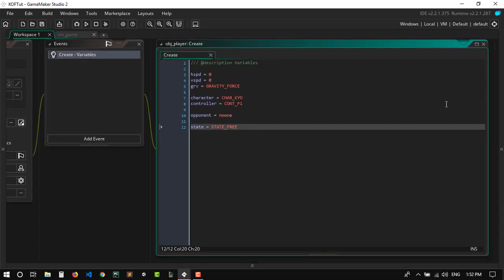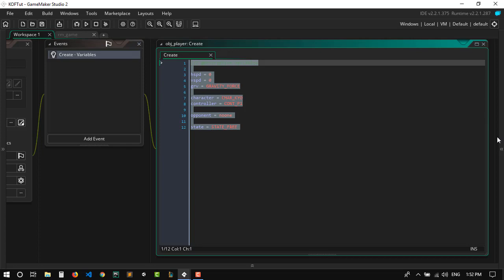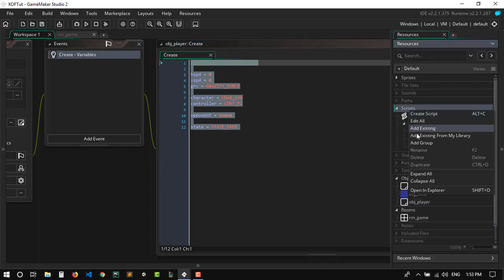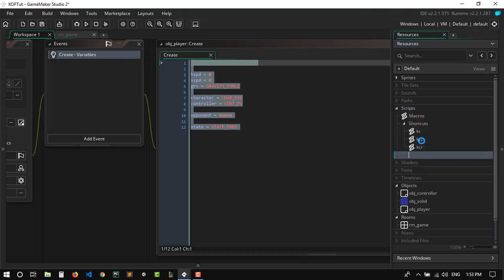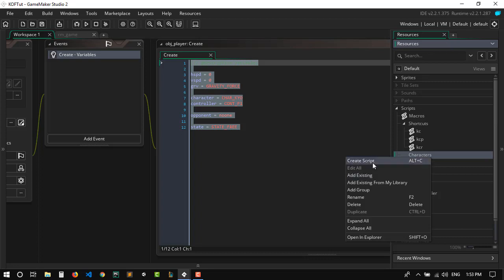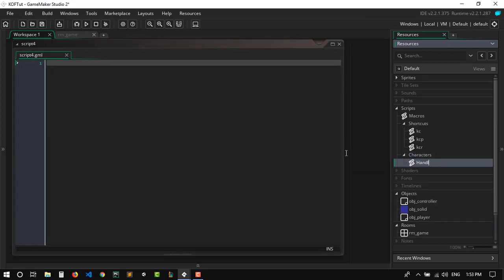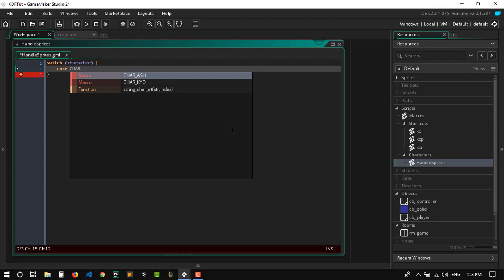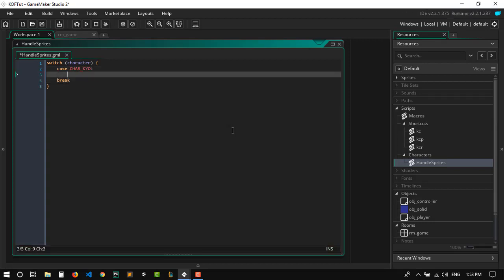Now we need to handle sprites for this object, right? So here's what we're gonna do. We're gonna go to the scripts, and let's add the group and call it characters. Let's add the script here, create script, and let's call it handle sprites. So in order to do that, we need to switch the character, right? So switch character, and let's say case, and you're gonna go through each character you have, all right? And you're gonna add some sprites for it.